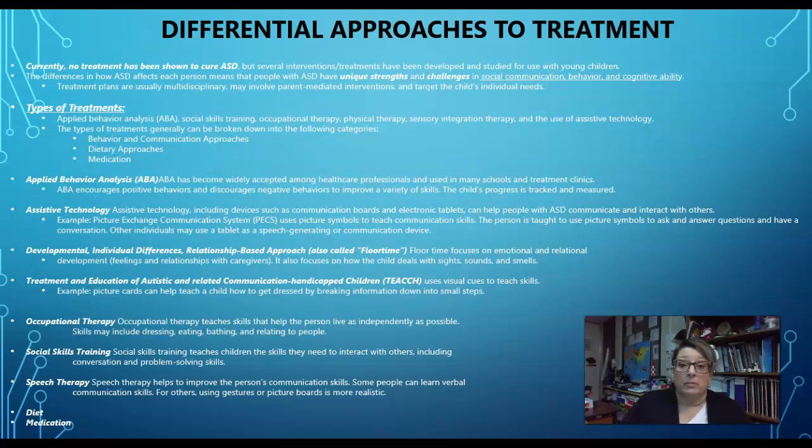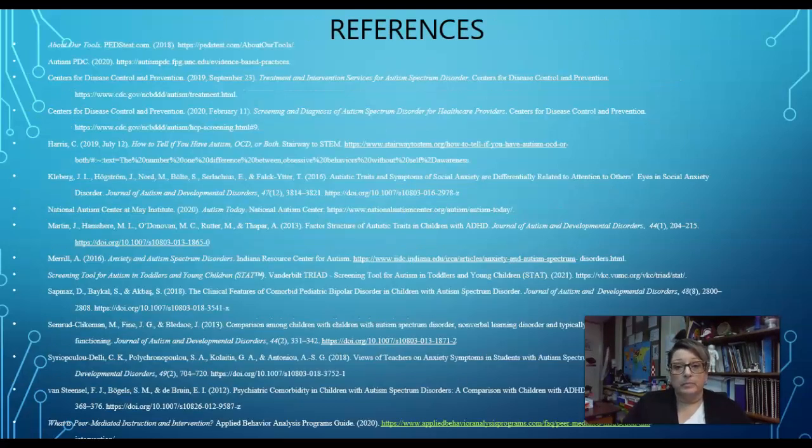A lot of ABA therapists will also do this sometimes, depending on their needs and also the ABA therapist's certification. And then sometimes diet and then medication if needed.